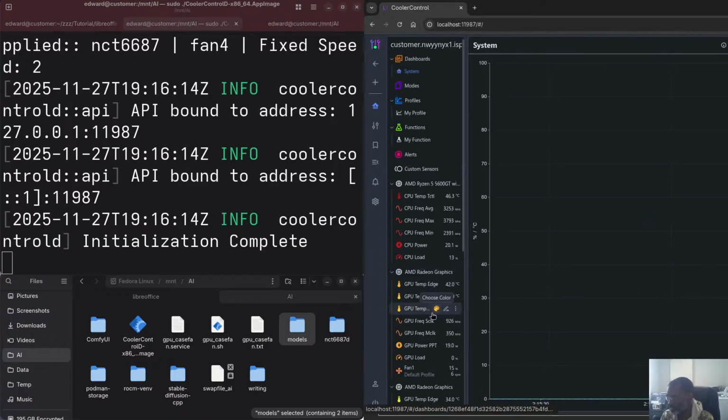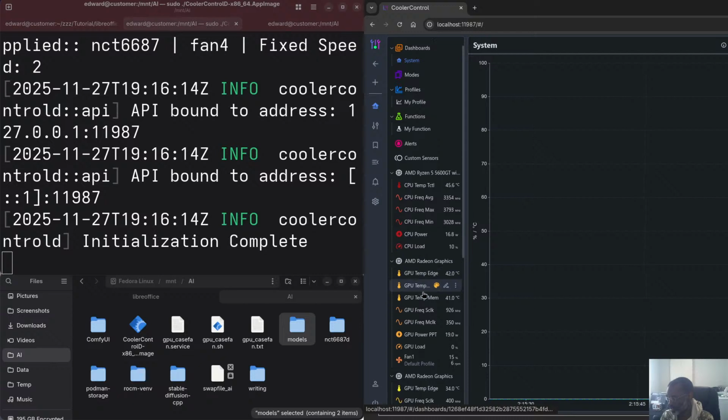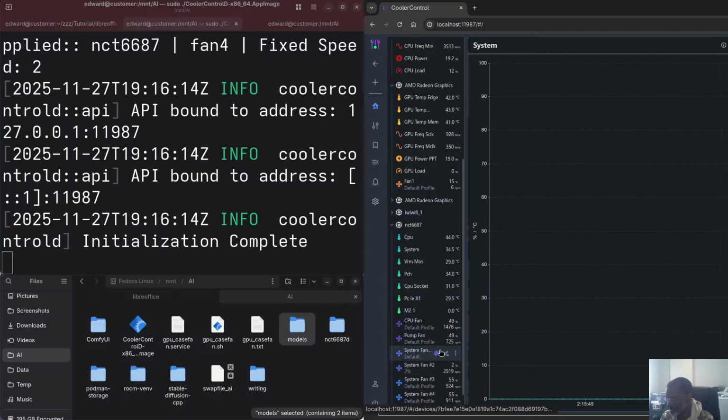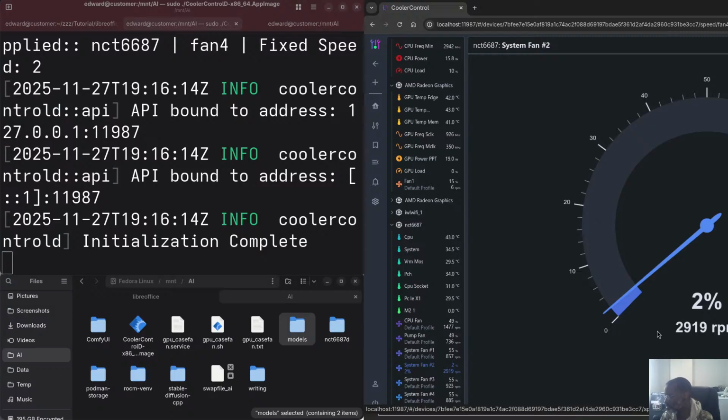If you guys haven't seen this before, this is the GPU, the dedicated GPU, and this is the integrated GPU. So I don't need that one. I also don't need the Wi-Fi card. And this is fan number 2 here. So you can see it's using. Ooh, what happened here?